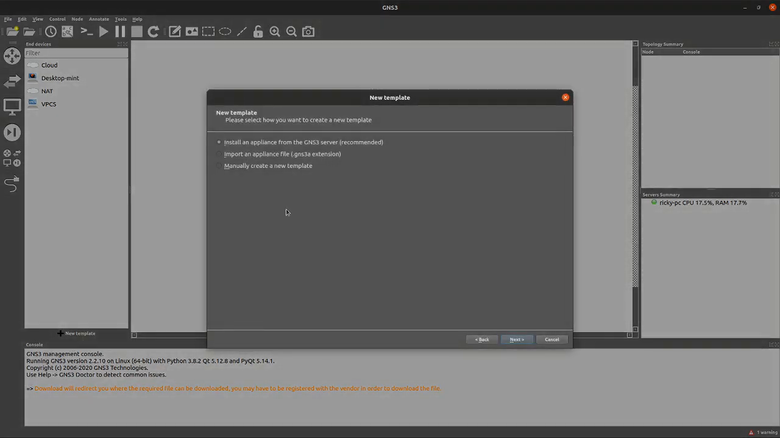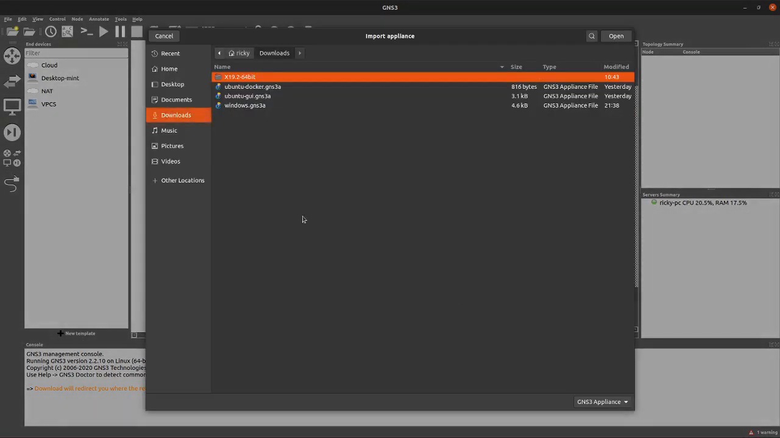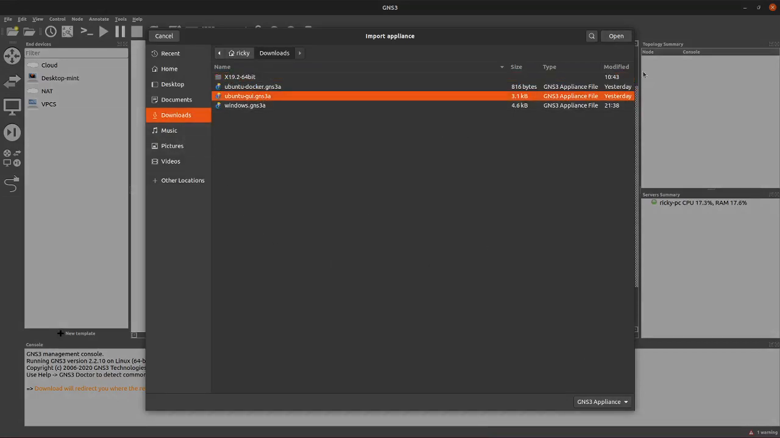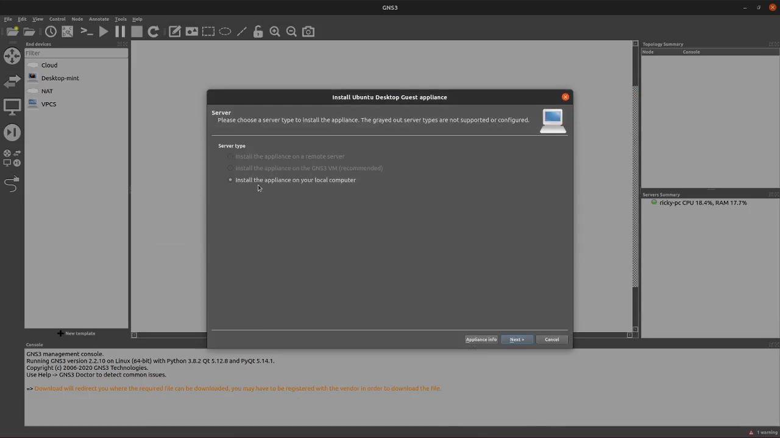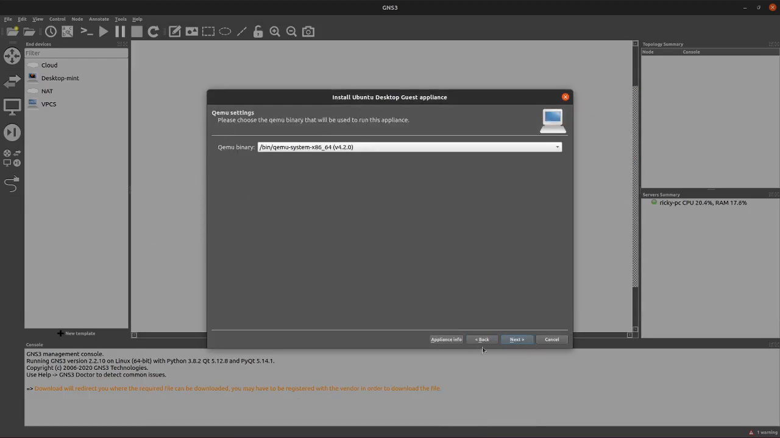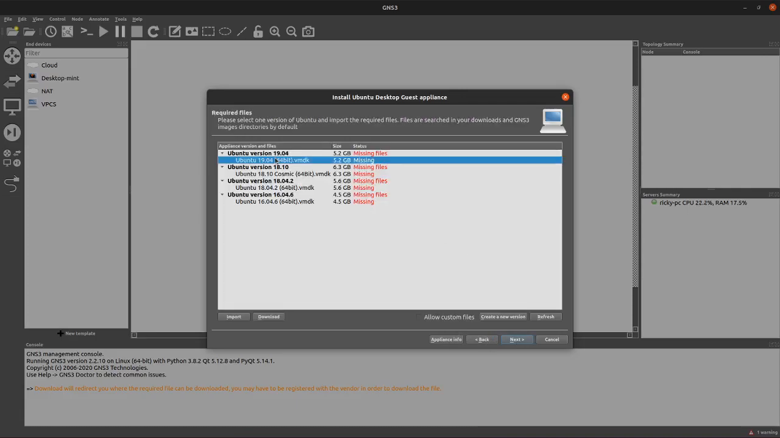Okay, I'm going to new template, installing this one Ubuntu. I'm going to select Ubuntu GUI GNS3A. Open, install the appliance on your local computer. Next, and this one is again next, whatever it is. So it says that there is no file available in my GNS3 images folder.